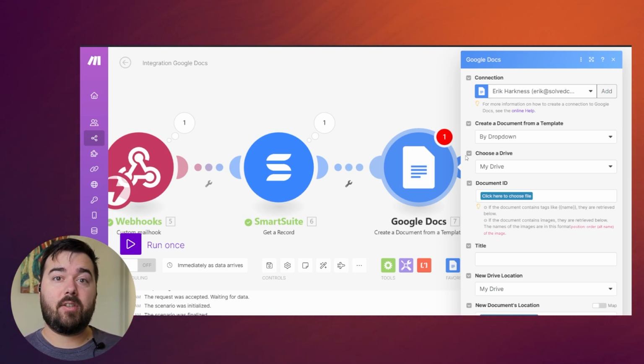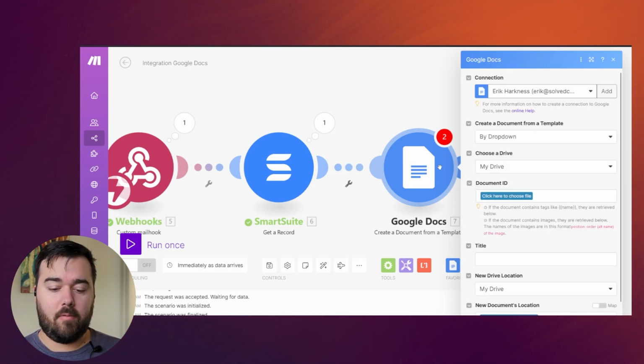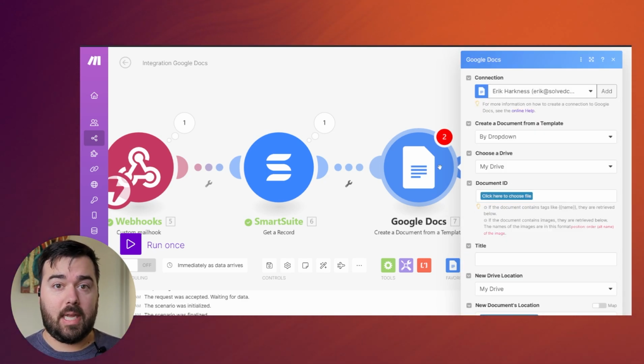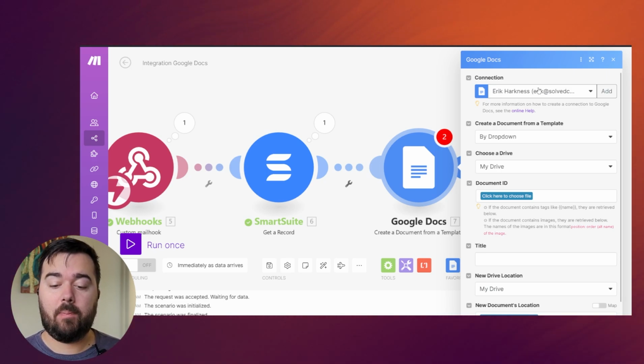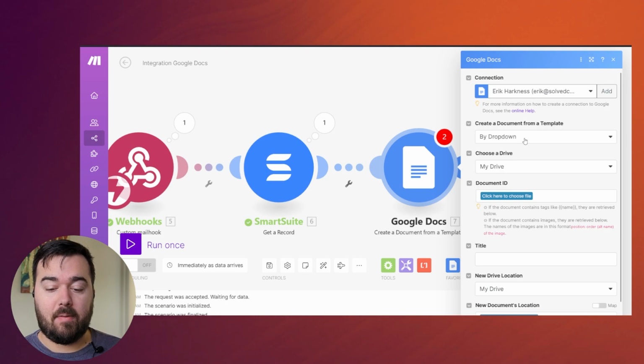And then you can use that to be copied and then import specific data so that it saves you more time. So to get started on creating this document, first you need to log into your Google account or integrate it with Make.com. From there, it's going to say create a document from a template.